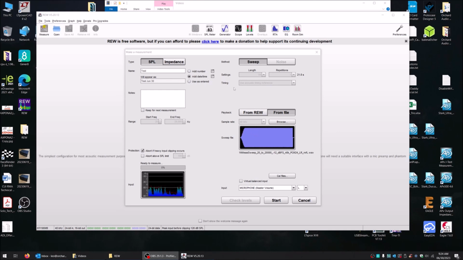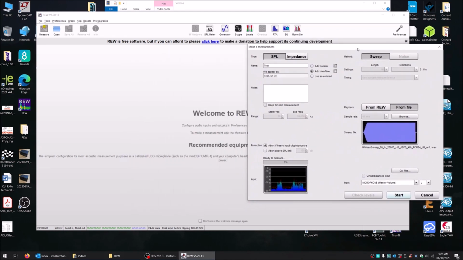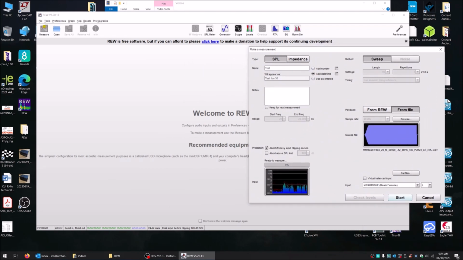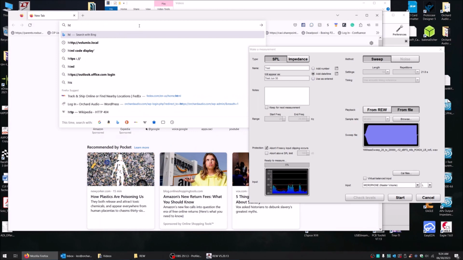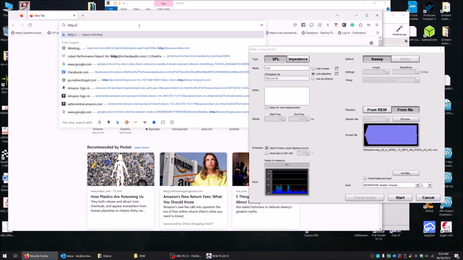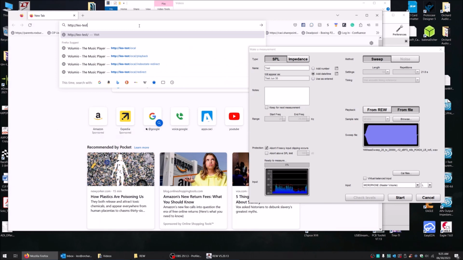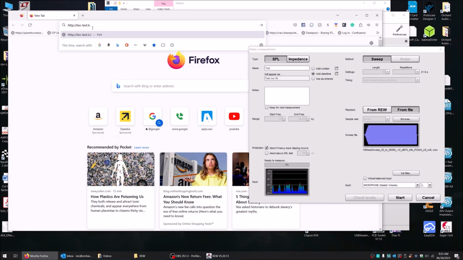Once we have done this, we are ready to start the sweep. But before we do that, I am going to bring up Volumio's interface. So I'm going to open up a browser, and then I'm going to type in http:// and in my case, the name of the streamer is Leo-test. So that's the name, and then .local.